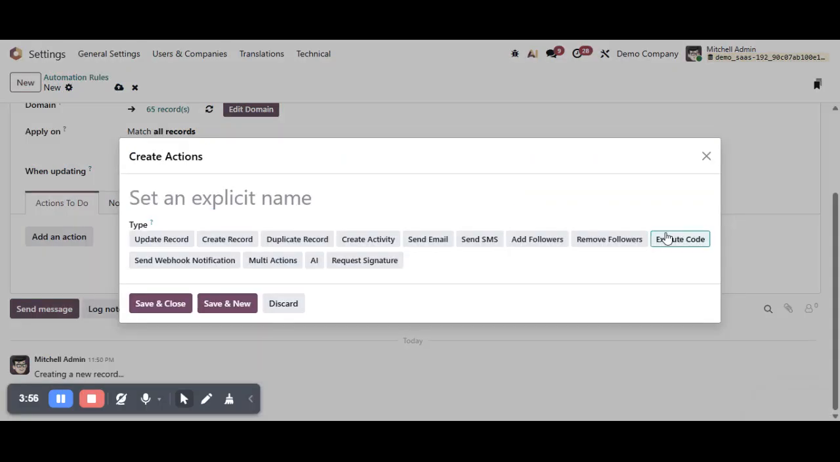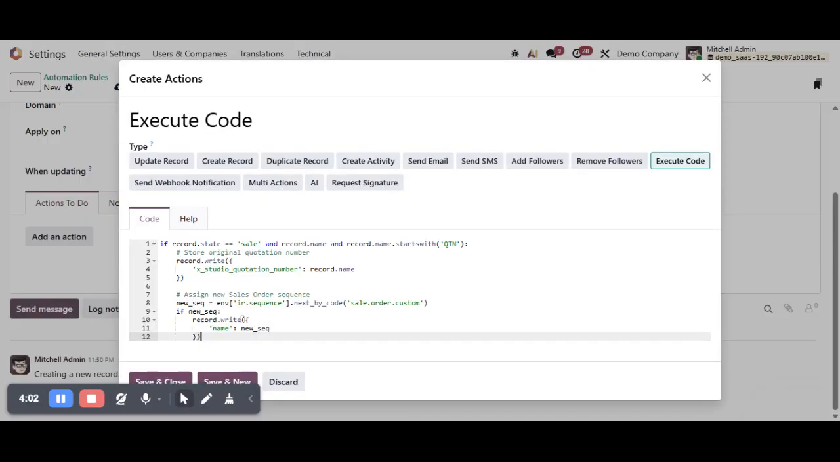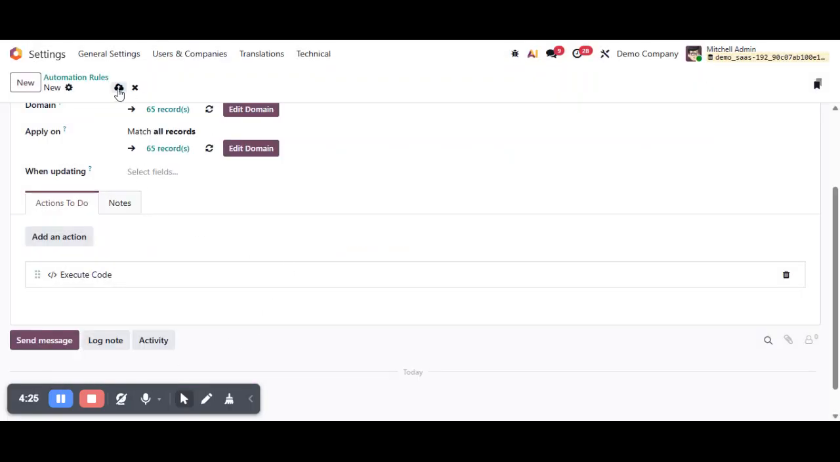Add an action, execute code, and here is my code. Paste it. So here you can see I have mentioned sale.order.custom. If you are naming your sequence like this, then this code will work. If not, then just do the Control F thing and replace this, else your code won't work. Nothing else. Now I'll just save and close this.